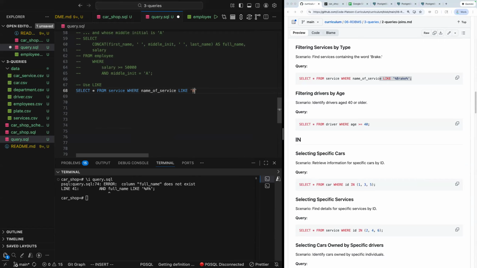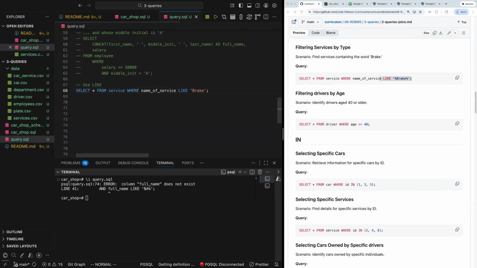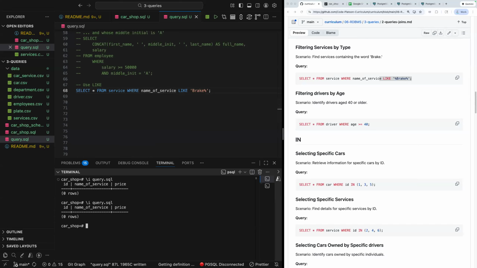And if we search for name of service LIKE 'break', and let's take a quick look at our service names. So we have brake inspection, and this is really the only one that's going to come back. We see nothing, right? Because right now we're doing an exact comparison. And if I put a percent sign at the front of this, we're still not going to see anything because the string starts with break. So if I do it like this, it will check for a name of service that starts with break. And so then that works, right?